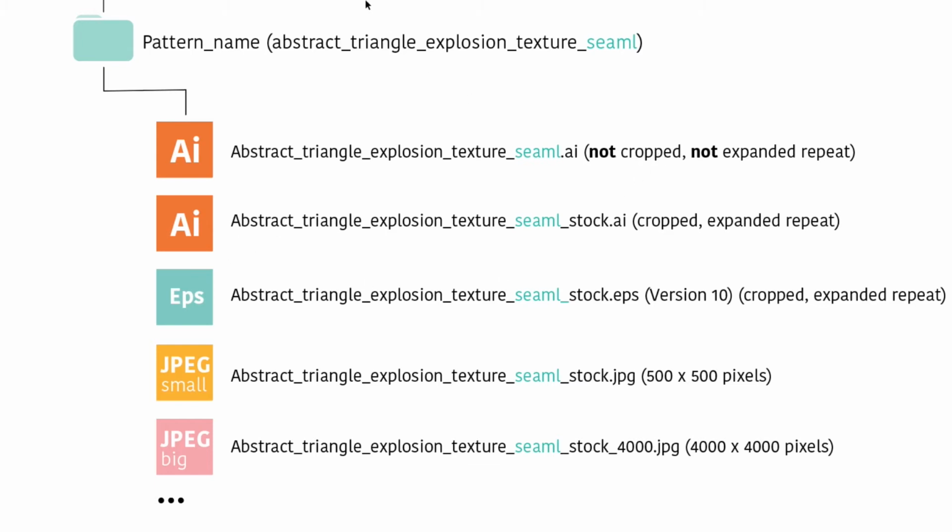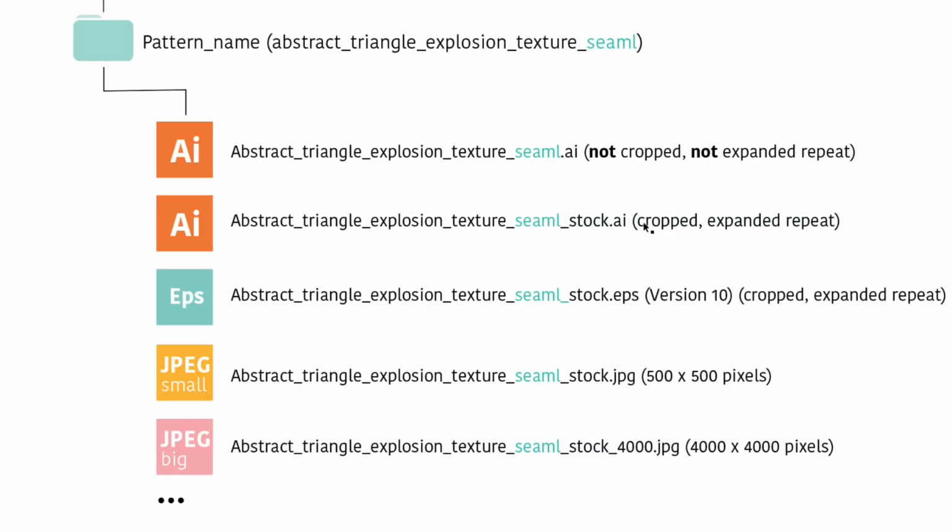Then from that point I create a copy and I call it with the extension stock. You add the word stock later, and then I can go ahead and crop my file, basically make it like this, and this will be called stock.ai. I use the current Adobe Illustrator version for that, so I just now save in CC 2015. And next what I do is mostly both for my clients and for the microstock.